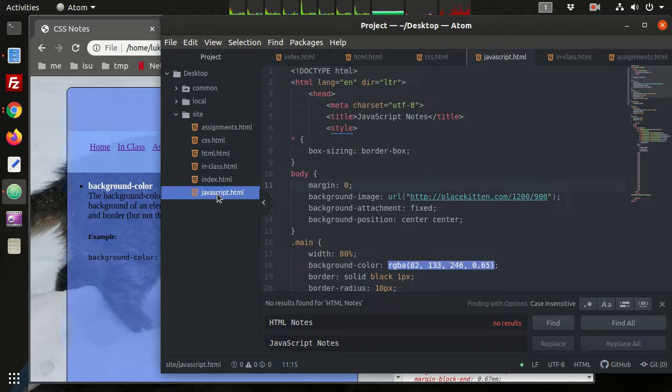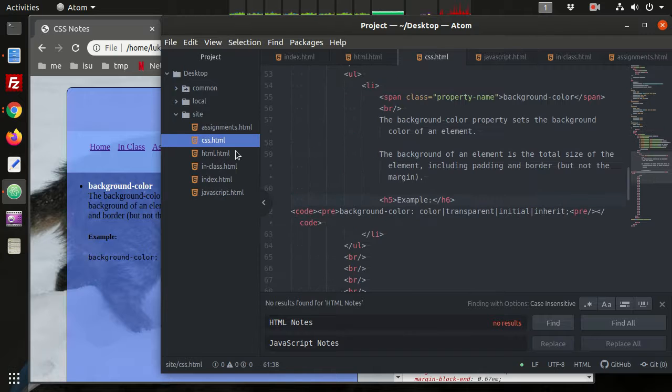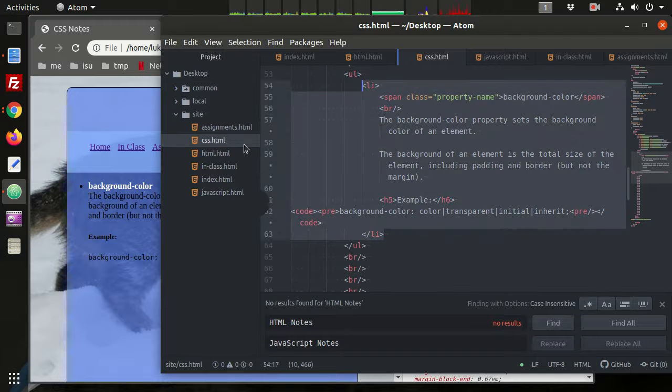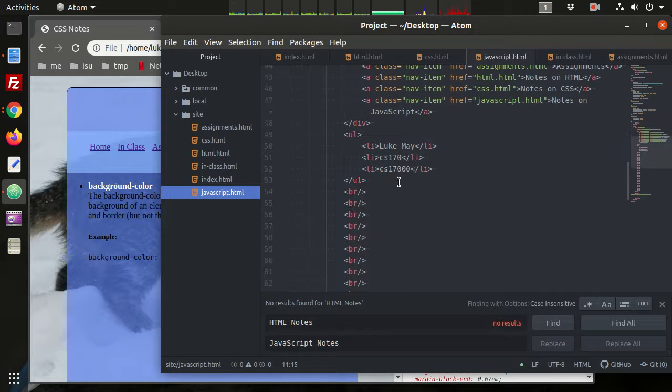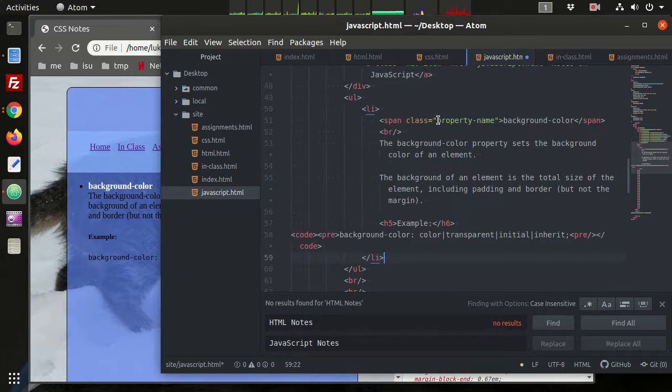Similarly for JavaScript, we can just copy and paste everything we have here. This li, JavaScript. I'll put that in here in this unordered list. And instead of property name, this will be JS item, right? Because it could be a number of different things.